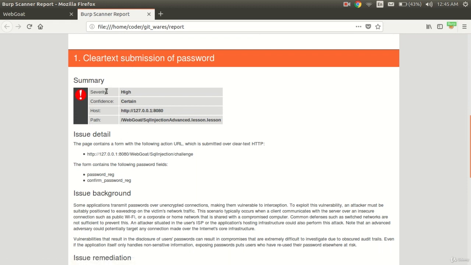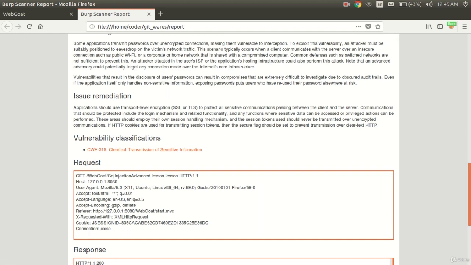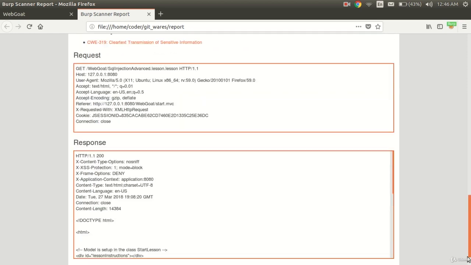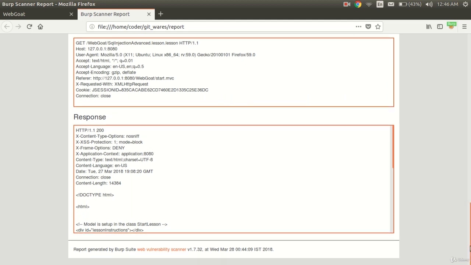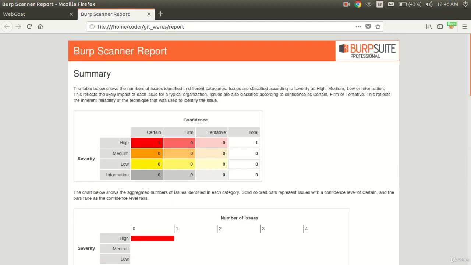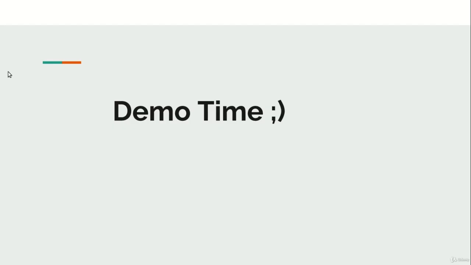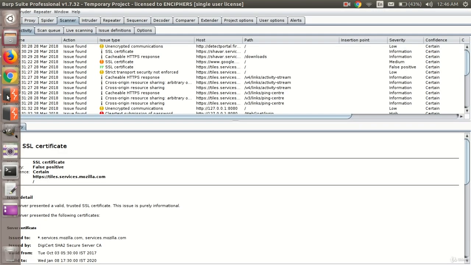In the summary it shows the name, severity, confidence, the host, the path where it found the issue, the issue detail, and then the issue background for reading purposes. Then the security consultant of that particular company can patch it so that it doesn't have any issues. Let me go again to Burp Suite.